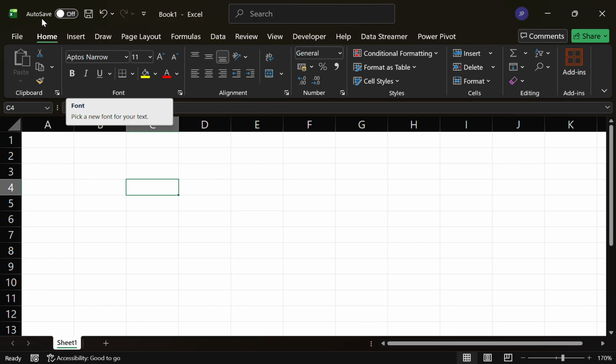Next is file, home, insert, draw, page layout, formulas, data, review, view, developer, help, data streamer, power pivot. These all are known as the different types of tabs. As per your requirement, you will be able to find different types of tools and commands in a particular tab. Under the tab, you can see this rectangular area which is known as the ribbon, where you can see different types of tools under the category of different groups.